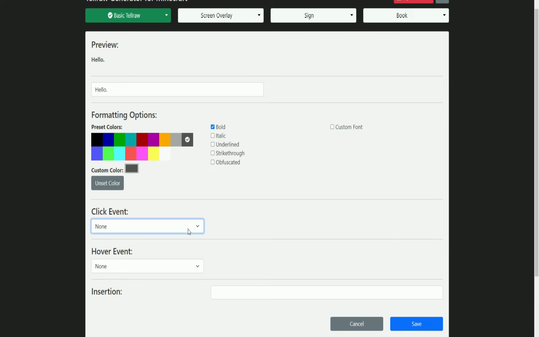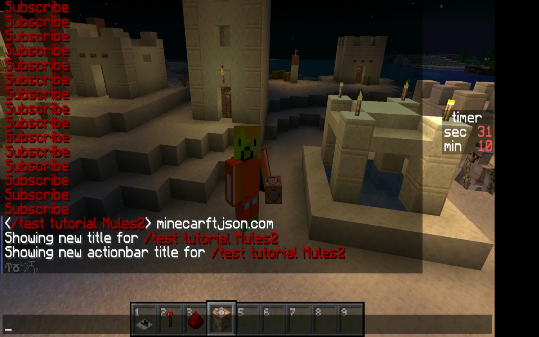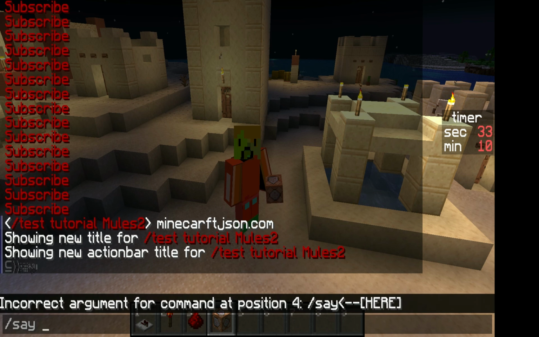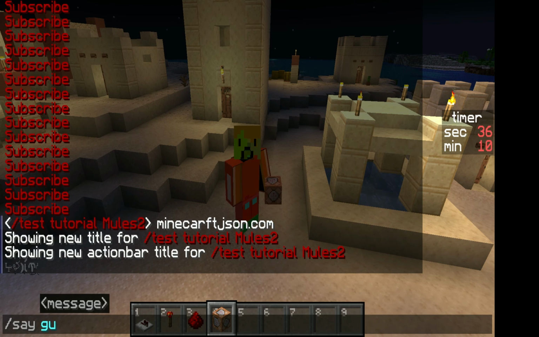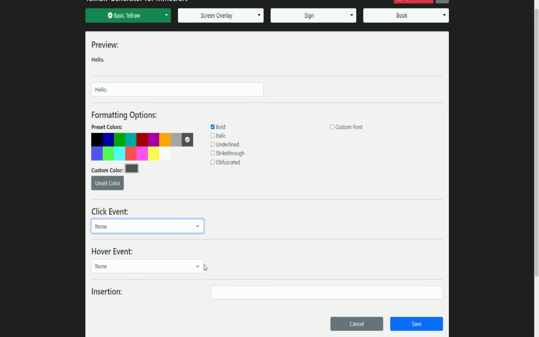Click event allows you to open a URL, like a website. Allows you to copy a website. Suggest the command, which is basically, so let's say we click on it and then it puts this in chat, or we can make it just run it. And then have a hover event. We can show an entity ID, text, or items.